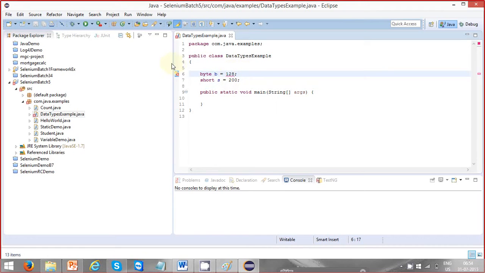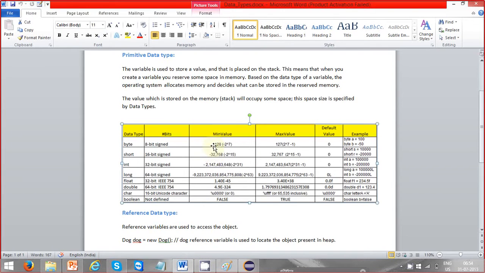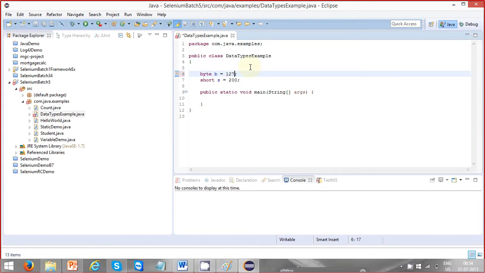Now you can see the error: type mismatch, cannot convert from int to byte. What was the byte range we discussed already? Minus 128 to plus 127, am I right? Now I am trying to define 128, which is not allowed. 127 is allowed, 128 is not allowed, because it's out of range for the byte. If you are going to write any Java certification, this kind of tricky question will be asked, whether it can be compiled or not. No, it cannot be compiled, because of the byte range.